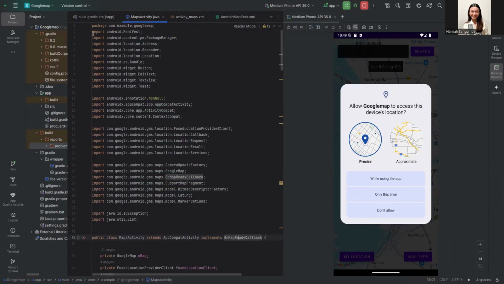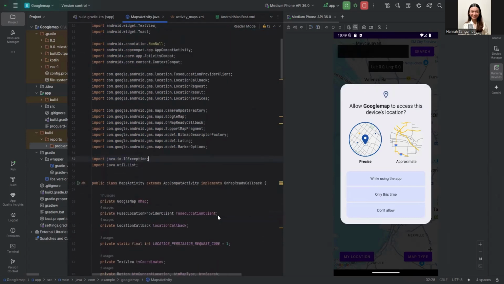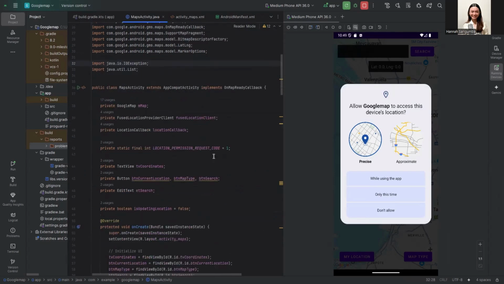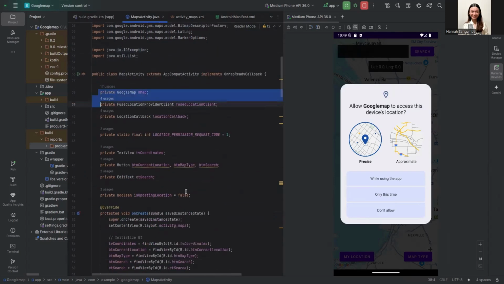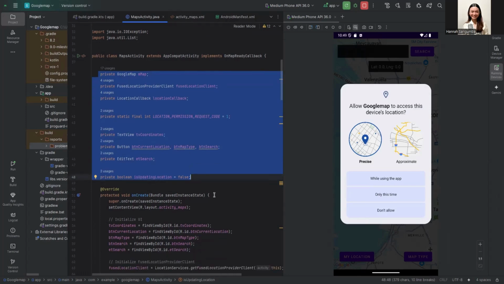As we can see here on our screen, all of our imported libraries that we've used to make our code function. In this area as well, our variables that we've used: the GoogleMap or the mMap, the FusedLocationProviderClient, our location callback, the location permission request code, our coordinates, the current location, our map type, the search, and our updating location.